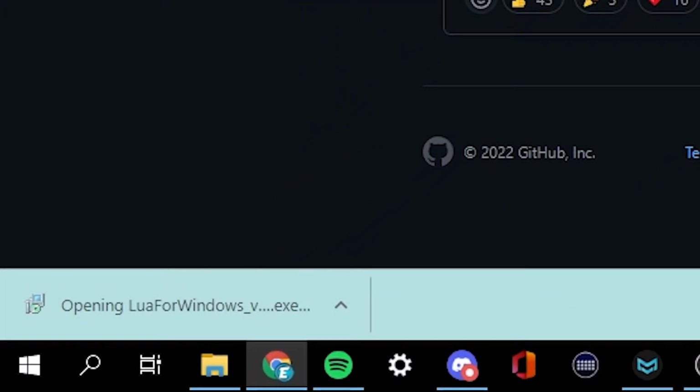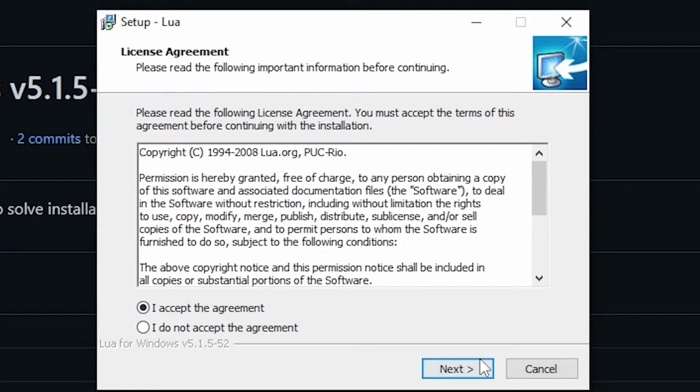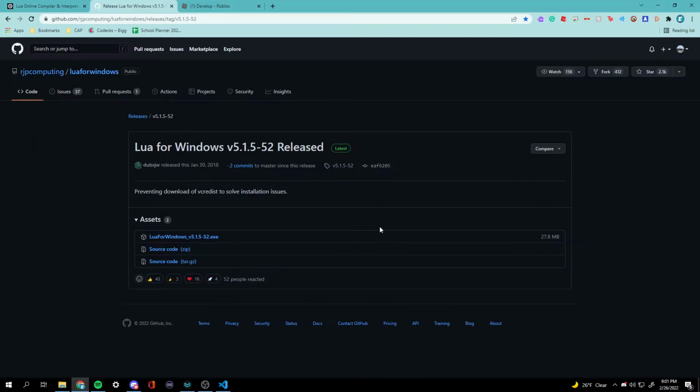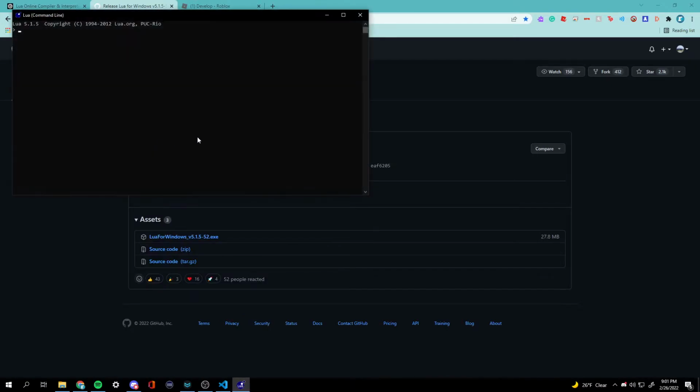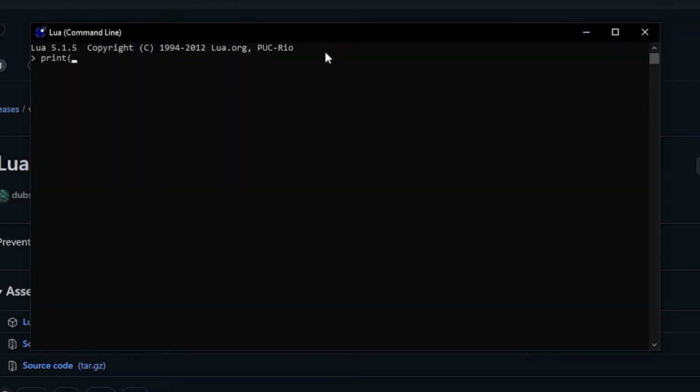And then you're going to open the .exe, and then you're going to go through the login process. And then once you finish installing it, you should have Lua, and then it should be an app, and then you can print hello world. And that's a simple way to do it.